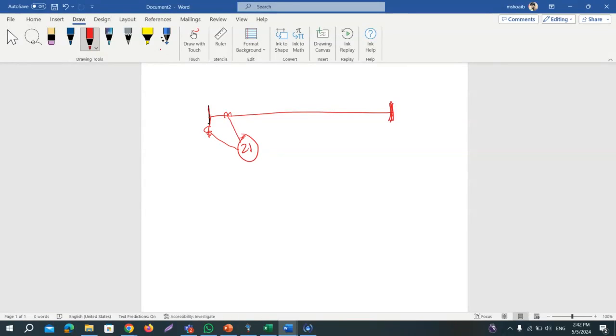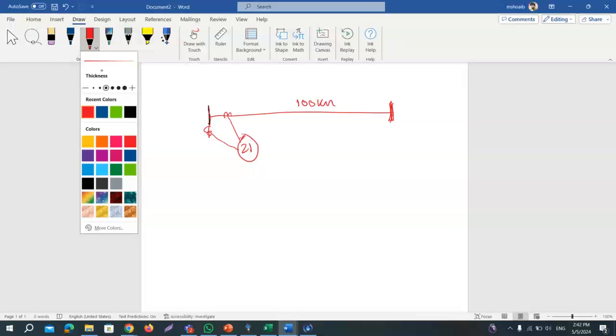Okay, should this relay 21 provide protection for the whole transmission line? What do you think? For example, our transmission line is 100 kilometers. So if I design relay number 21 for the protection of this whole 100 kilometers, will it work perfectly? The answer is no. One reason is that it is very long in length, and it will not be very efficient.